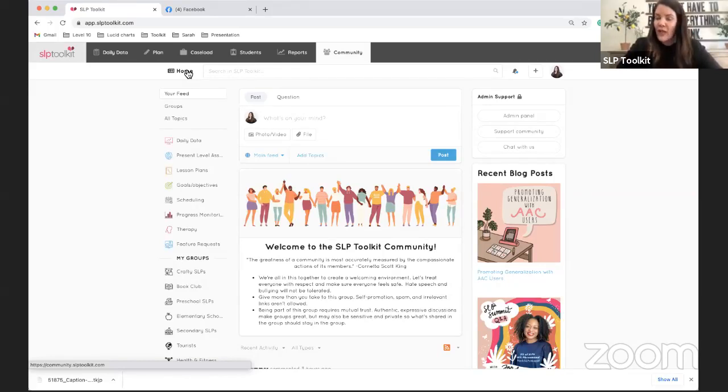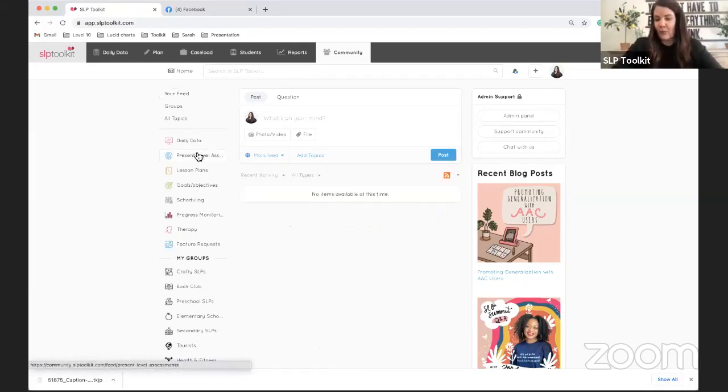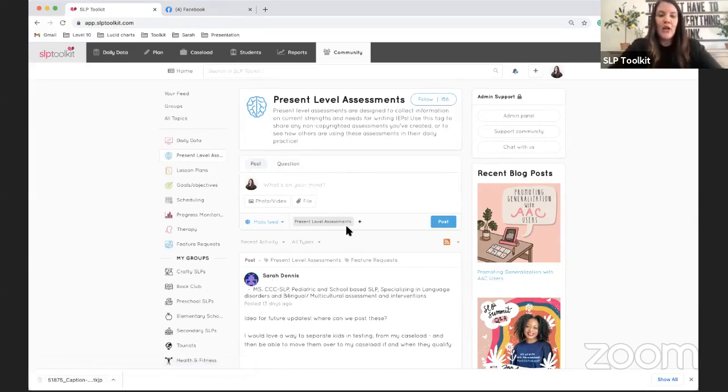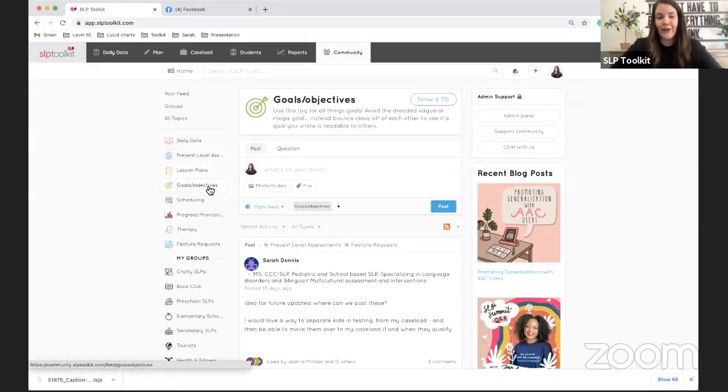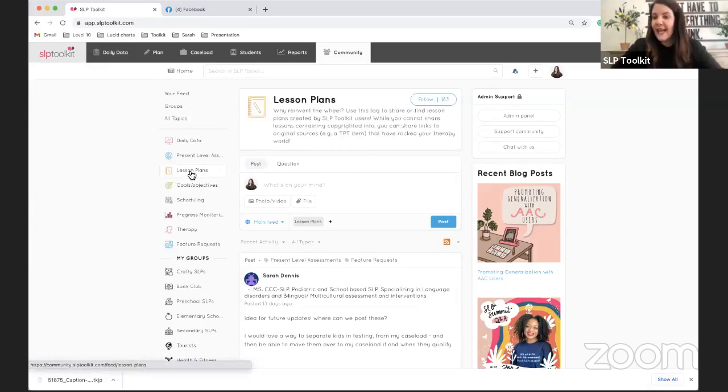This also would apply to any custom tests that you can create. So you have the ability to create your own criterion reference tests and or rubrics in the app. And so you would be able to add those. Maybe if you created a custom present level assessment, you could add that here. So just know that this feature is here, and you just have to have a Toolkit account to be able to access the community feature.